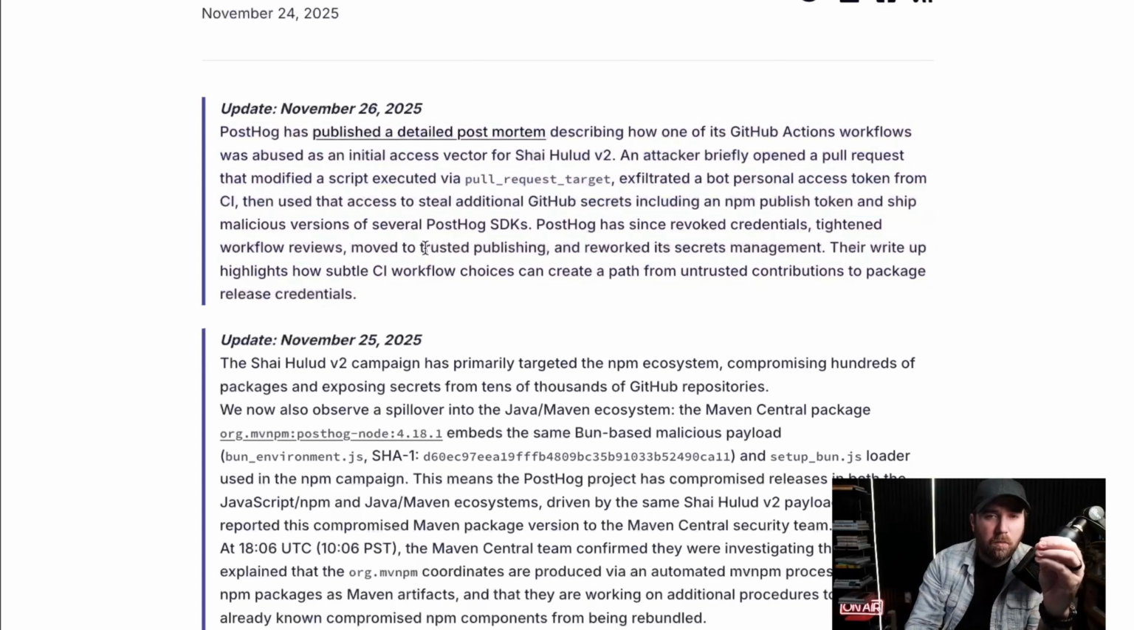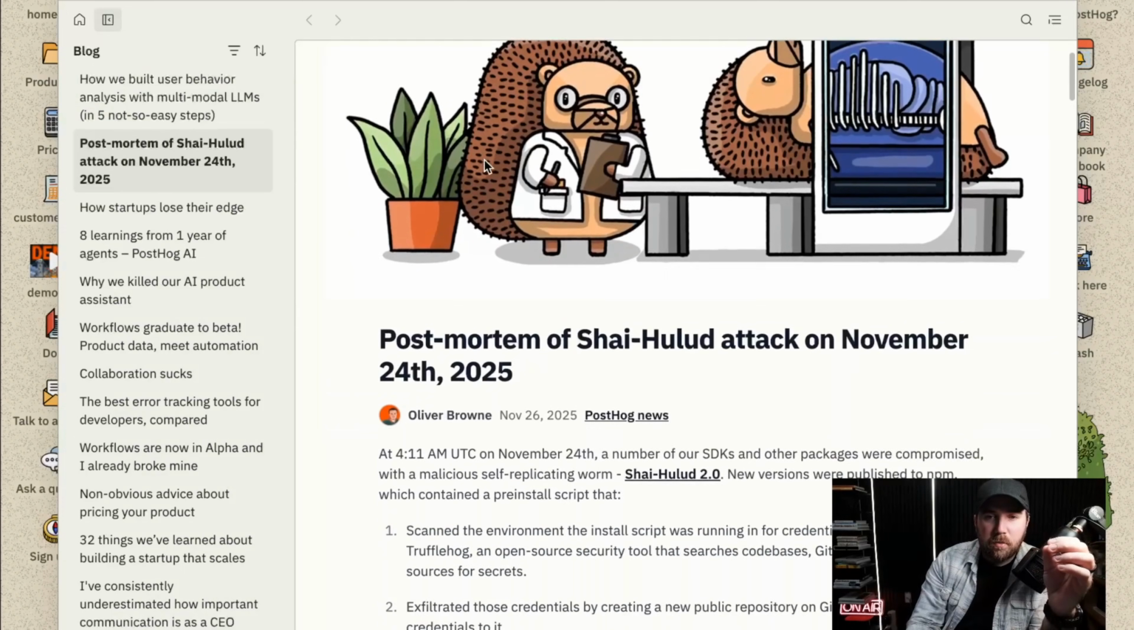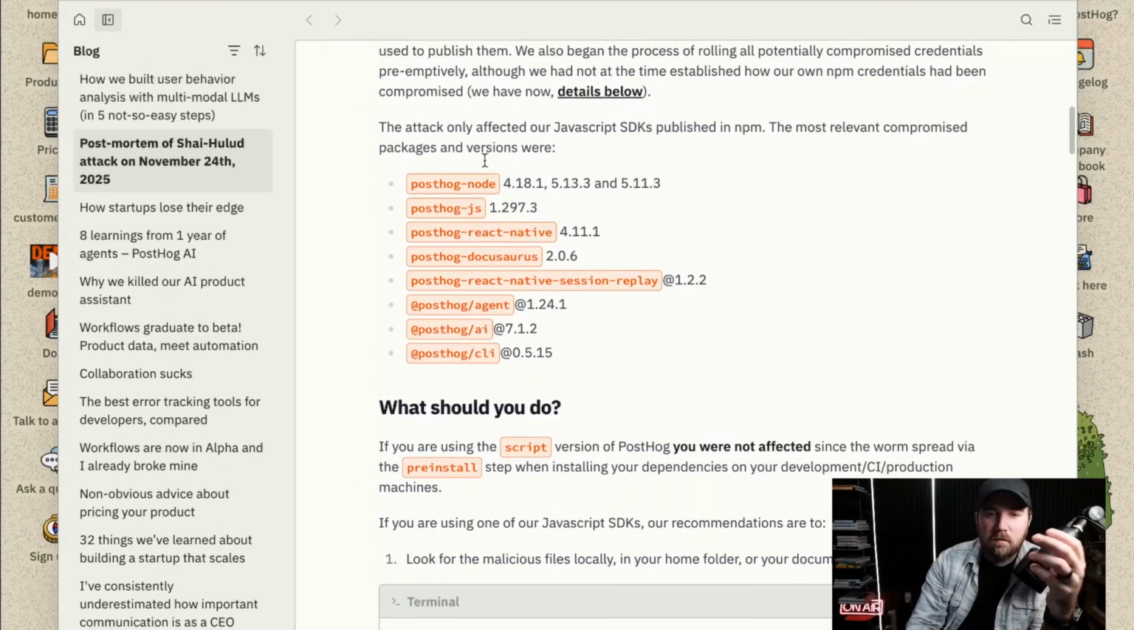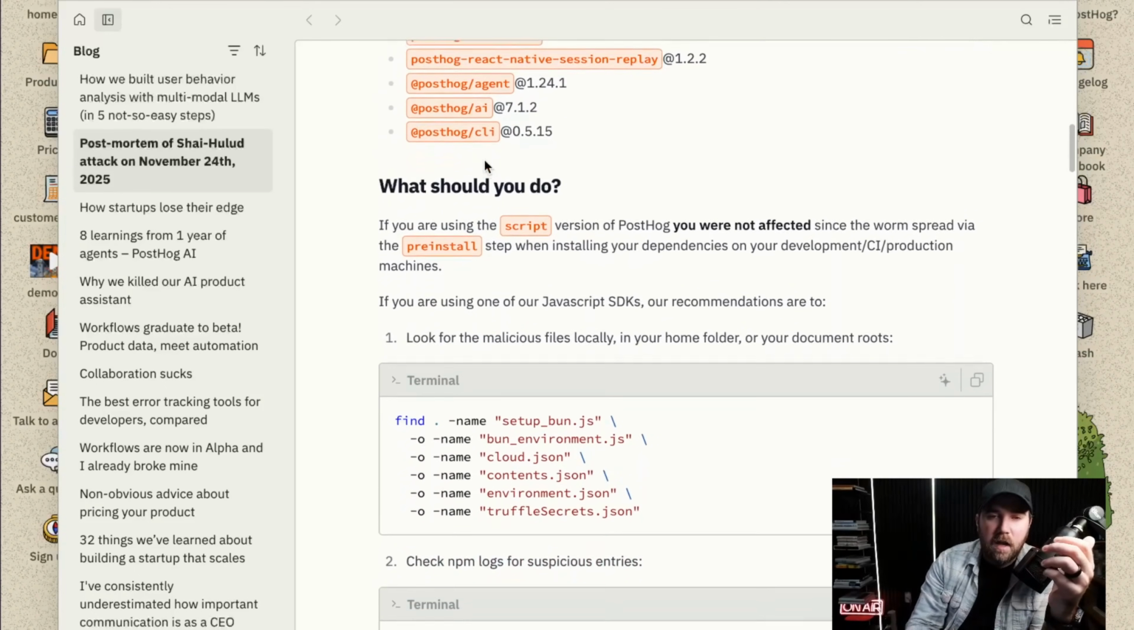PostHog wasn't a victim of the worm. They were targeted as a patient zero. So I want to go to PostHog's postmortem really quick. I mean, first of all, this website is just super cool. They get right into the details of what you should do. I guess we can cover that at this point in the video too.